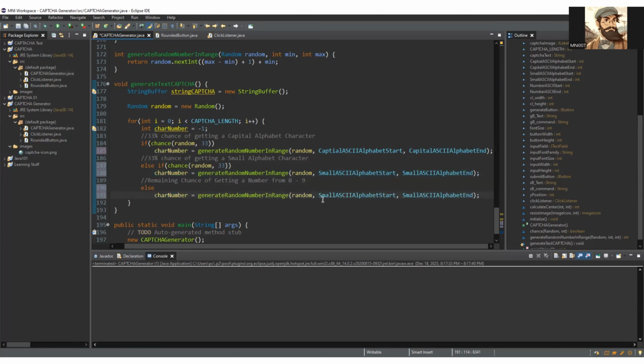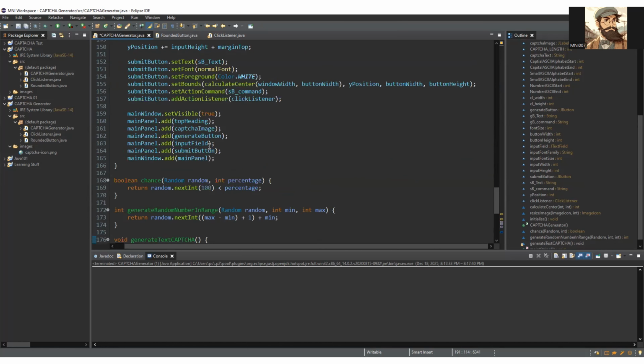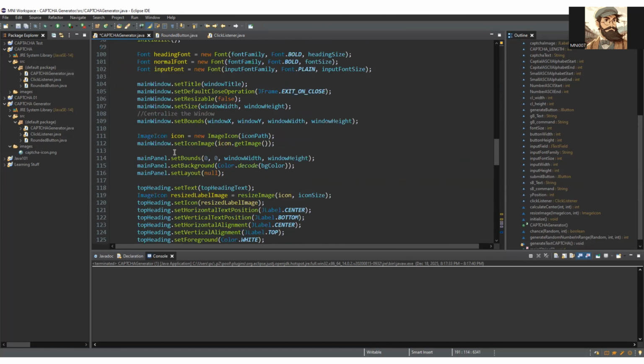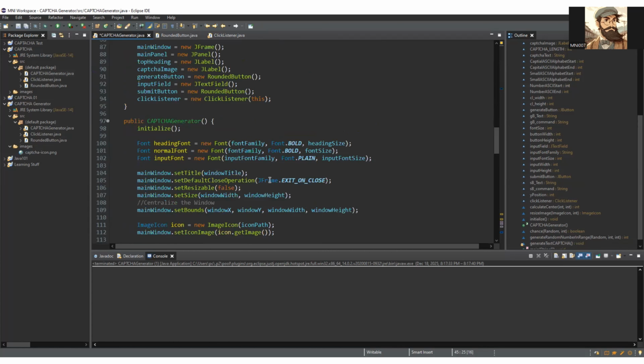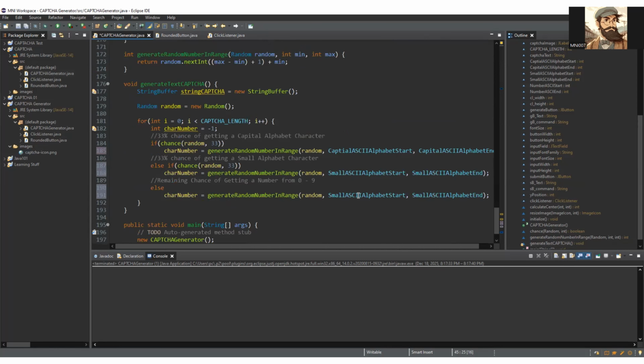So here we would generate, let's copy the correct name for the range. So first of all, we have this number ASCII start and number ASCII end. So let's copy this here, number ASCII start and number ASCII end. So by using this convention, we are successfully generating a random character, which is either a capital alphabet, a small alphabet, or a number. And we are distributing our probability equally.